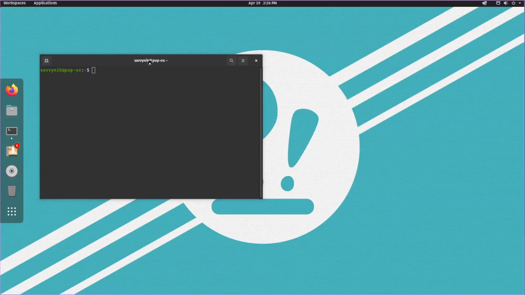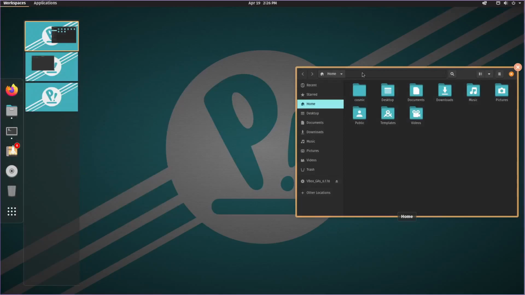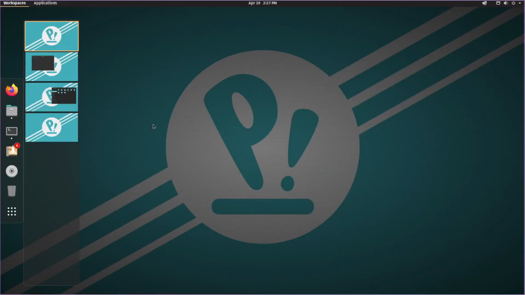As far as the workspaces go, not much has changed there. They all work the same. You can drag and drop various different applications into the workspaces.